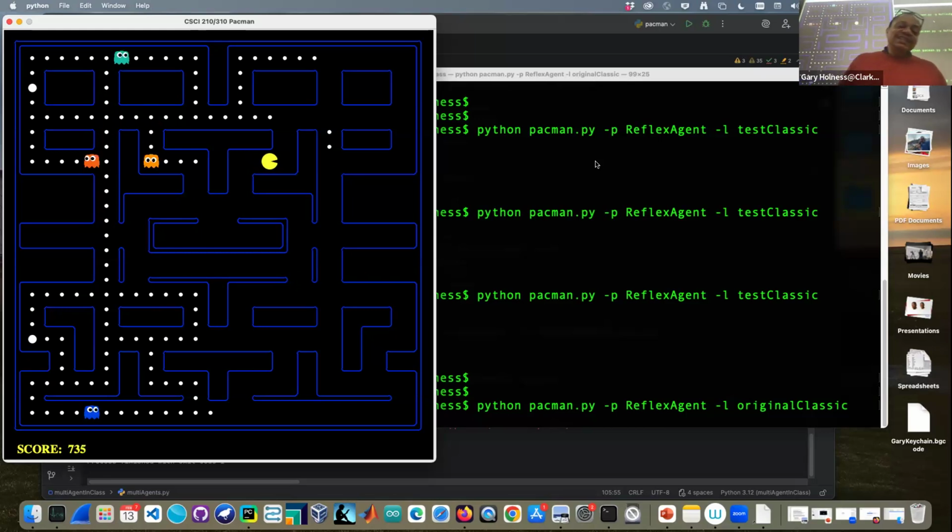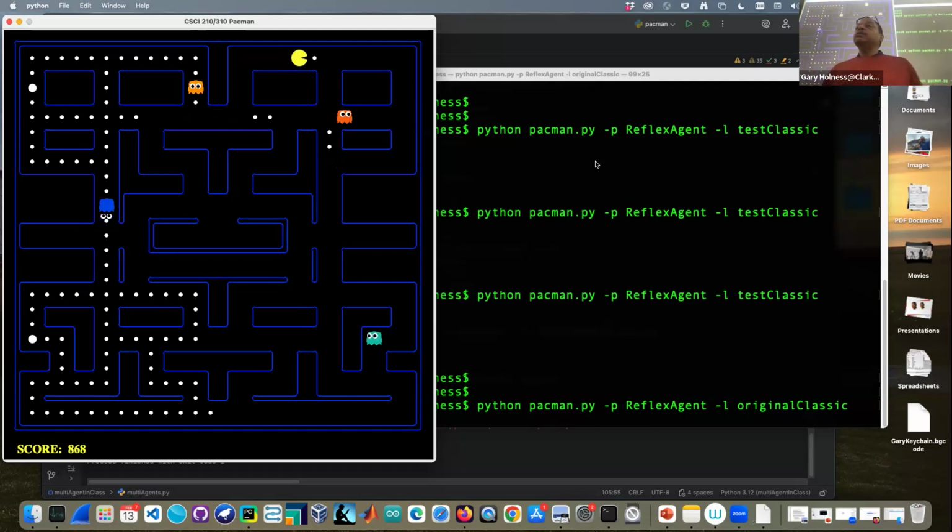Okay, so we need something else. We need some other feature that's going to tell us some notion of this idea that it's important to keep clearing the pellets as time transpires. Okay. Any questions? No? No questions?